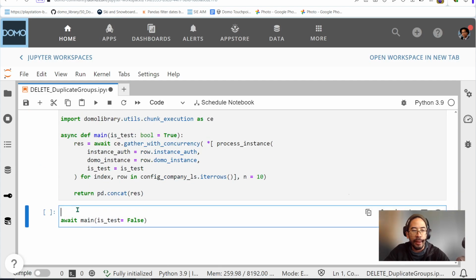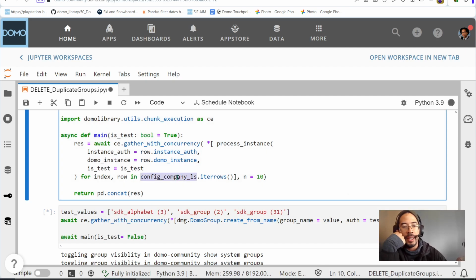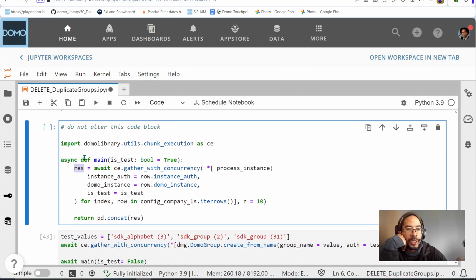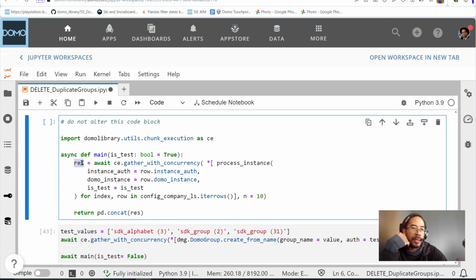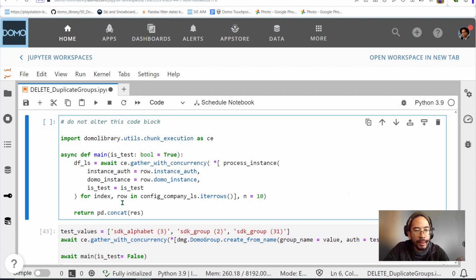And for main, let's take a look at what main does. Remember we said in the beginning, config company list is a list of all of the instances that I need to run my code against, right? And again, from the automation perspective, I don't want to modify my code a million times. So config company list has, for each row, a valid instance auth object. I'm actually not using the field domo instance, so that could be removed. But then I'm passing is test true or false. I get a bunch of responses, which are a list of data frames, and then I'm running pd concat on all my data frames. So maybe it would be more descriptive to call this a data frame list, and that's going to be what I return.